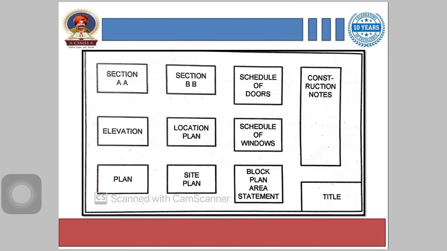So you can see section AA and section BB at the top, and at the bottom you can see the plan and side plan, and in the middle elevation and location plan. So schedule of doors and windows are written on the right side, and construction notes also, and at the bottom right we can see the title block.